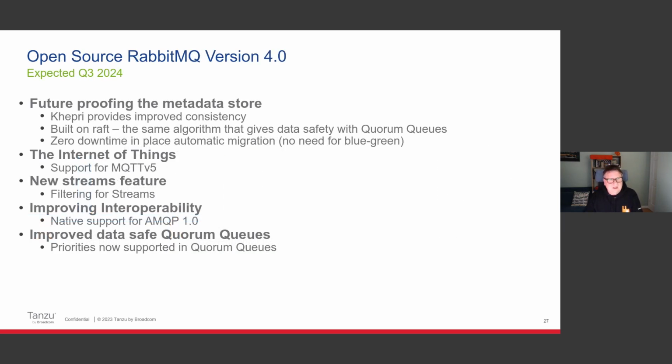So moving on from the latest release, which, as I say, I think is out this week, we've got version 4 just around the corner. Now, this is a big release of Rabbit coming in Q3 of this year. The key to version 4.0 is Khepri. RabbitMQ has its own metadata store. The traditional metadata store is Mnesia, and Khepri is replacing that entirely. So this is, like I say, a significant step forward for Rabbit.